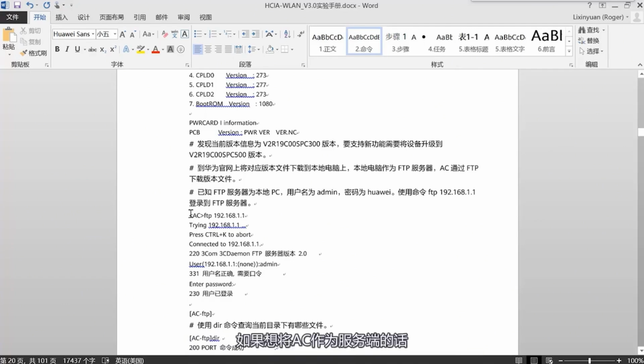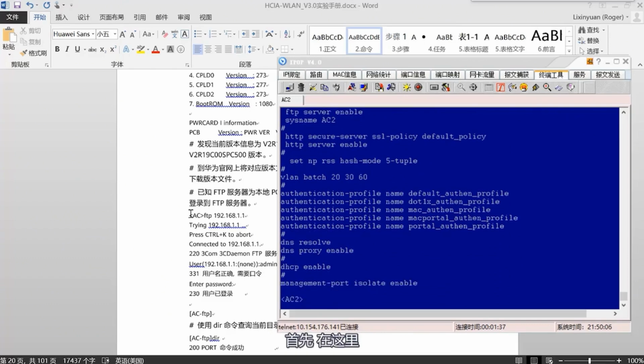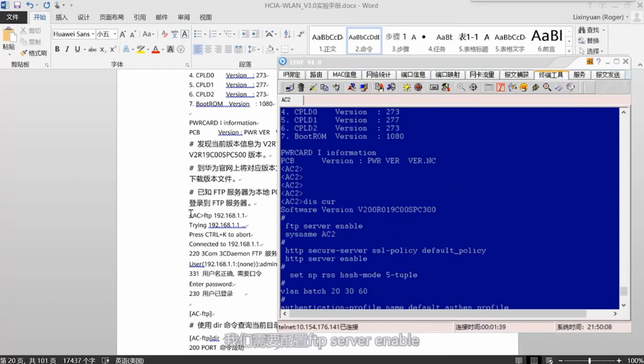If you want to use the AC as a server, you need to enable the FTP service on the AC. I have already set up the FTP service on this device. Let me show you. We'll see what commands we've used. Firstly, here in global mode, we need to configure FTP server enable. This allows our AC to be set as an FTP server.